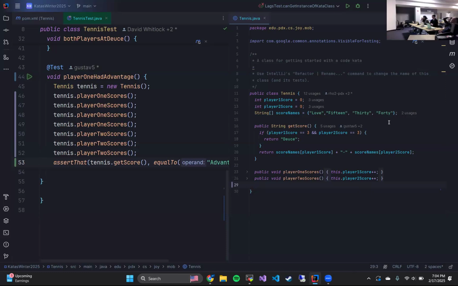Yeah, the thing I can see there is that for the advantage, you need to know both scores to know if someone's got the advantage. Right. So that information is tightly coupled. If one player needs to know about the other player, I don't really get the advantage of encapsulating something in the class. Okay. That's a good point.